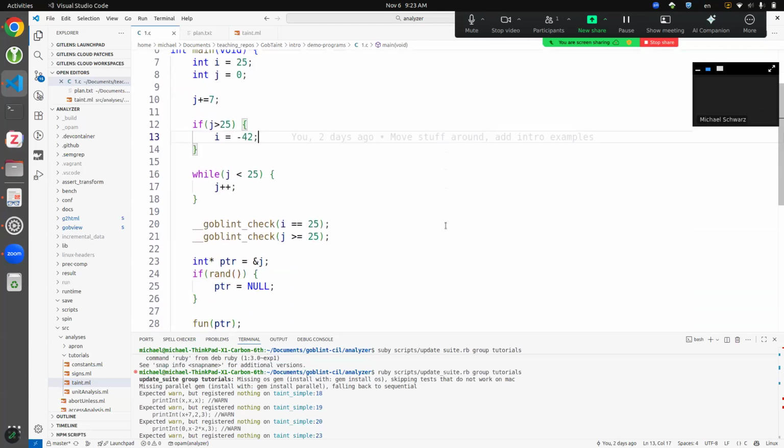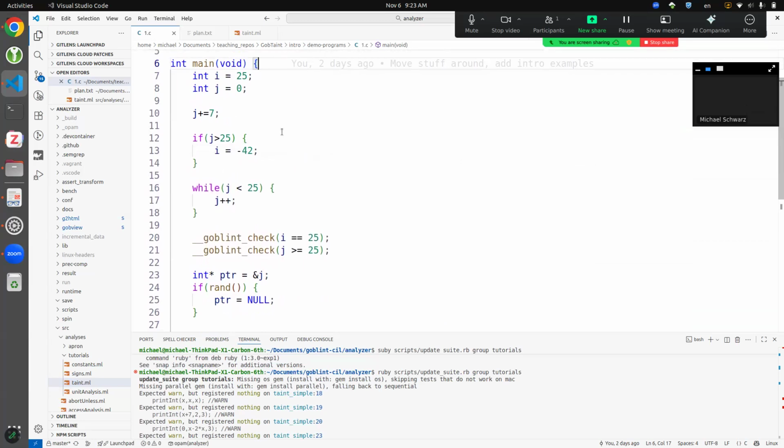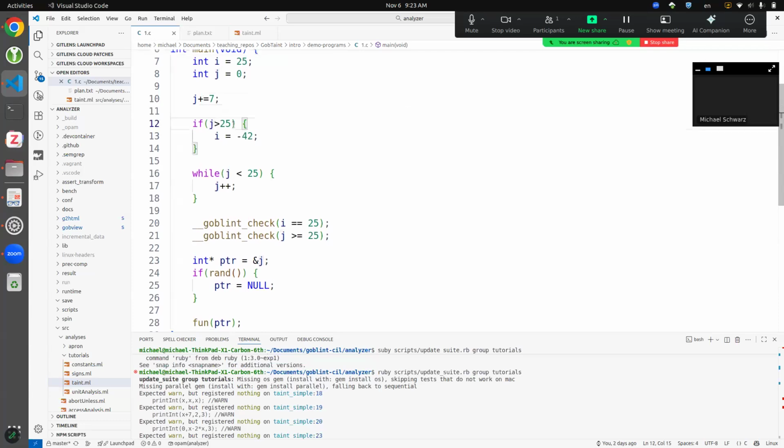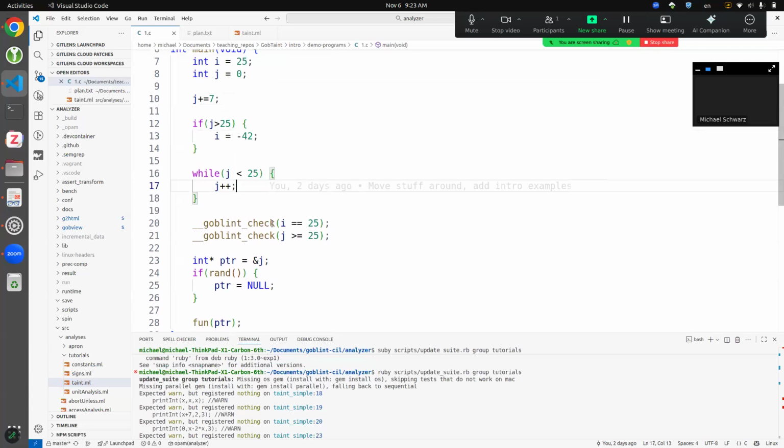Okay, so this is a small C program, and what we can see in this program is not that interesting. We have a main function that has two variables, I and j, and we initialize I to 25 and j to 0. And then we increase this j here, then we check if j is greater than 25, and if it is, then we set I to minus 42. And while j is less than 25, we increment it.